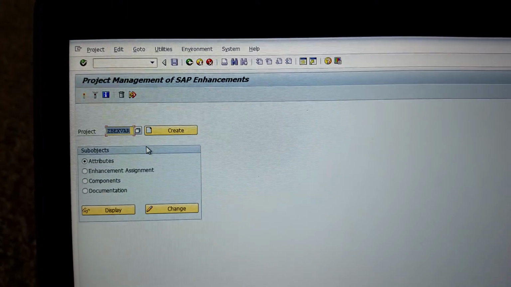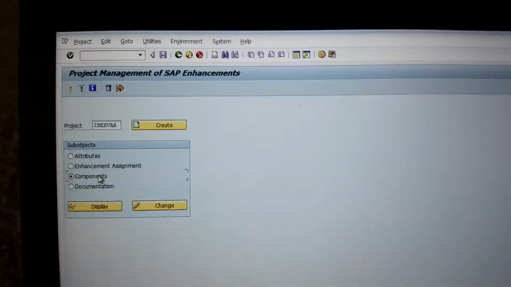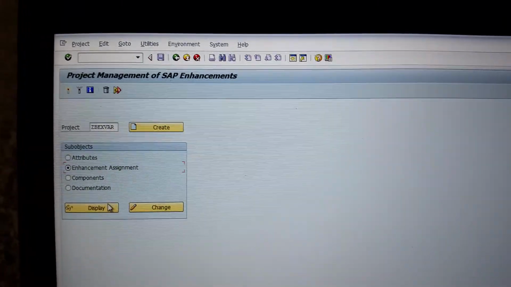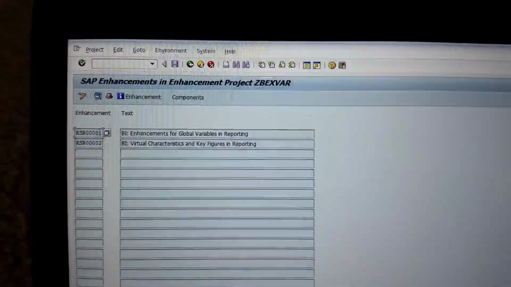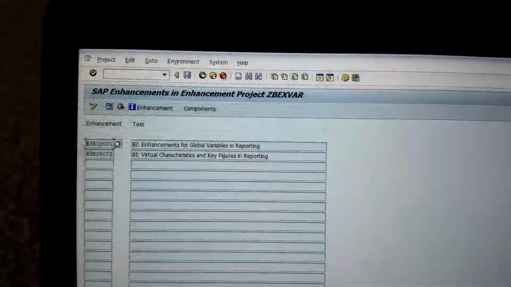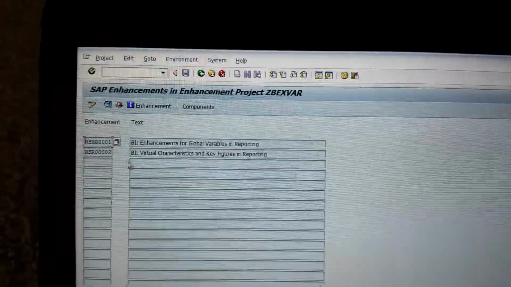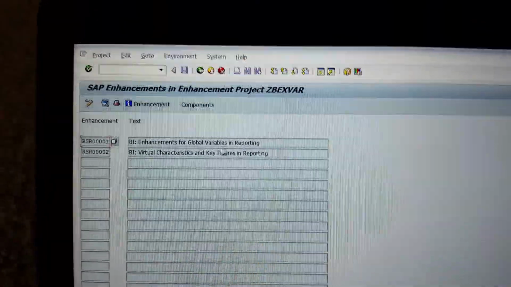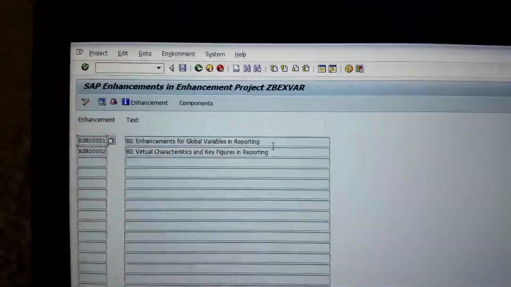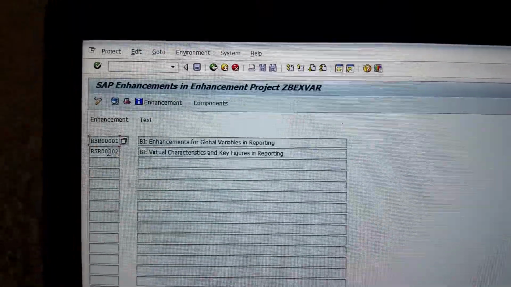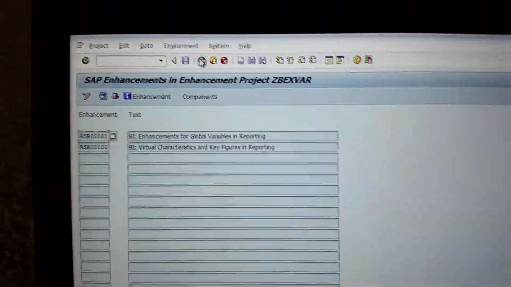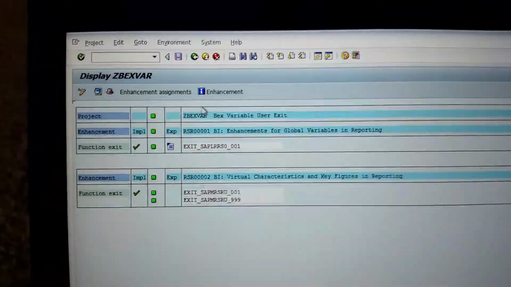Let's see the attributes of this particular project. If you go to display attributes, it's a BEx variable user exit, and I'm going to see the components. Go here and see the enhancements, whatever you have to include: RSR00001 and RSR00002. RSR00001 enhancement is for global variables in reporting, and if you want to write enhancements for virtual characteristics and key figures, you use the RSR00002 enhancement.